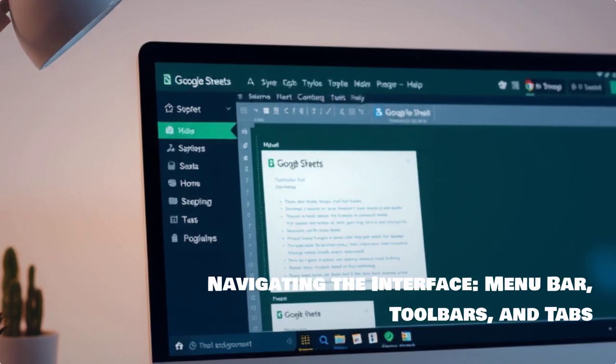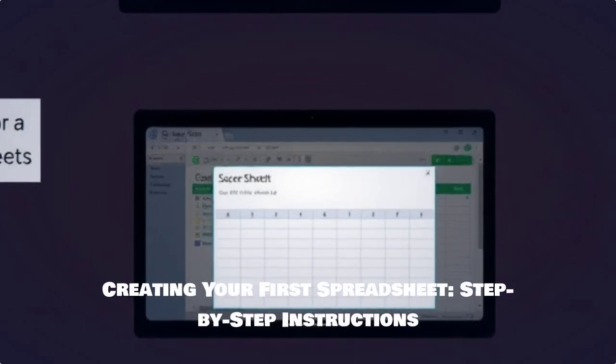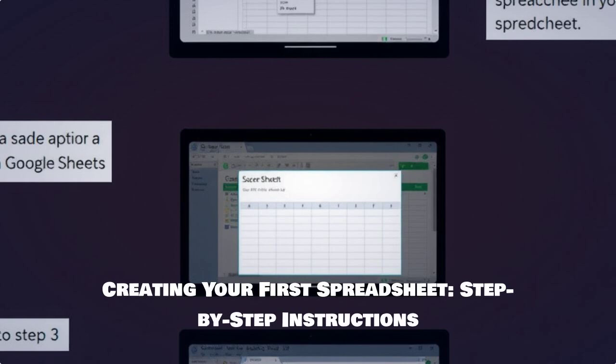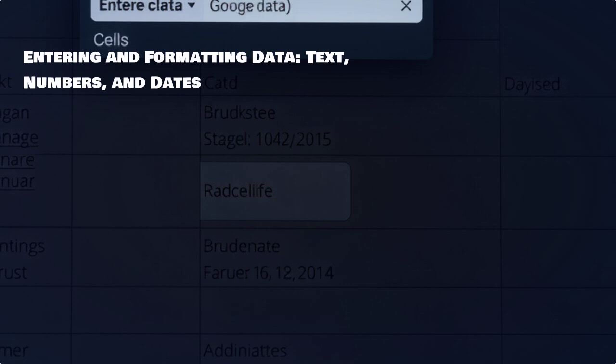Let's get familiar with the Google Sheets interface, including the menu bar, toolbars, and how to navigate between tabs. Follow these simple steps to create your very first spreadsheet. We'll start from scratch. Next, let's enter and format different types of data, including text, numbers, and dates for clarity.